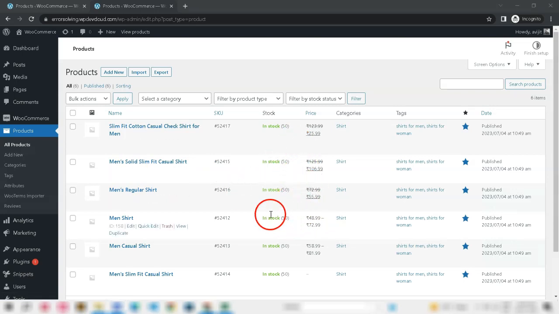And that's it. You have successfully imported variable products into WooCommerce using a CSV file. It's important to test the import process with a small set of products first to ensure everything works as expected before importing a large number of products.